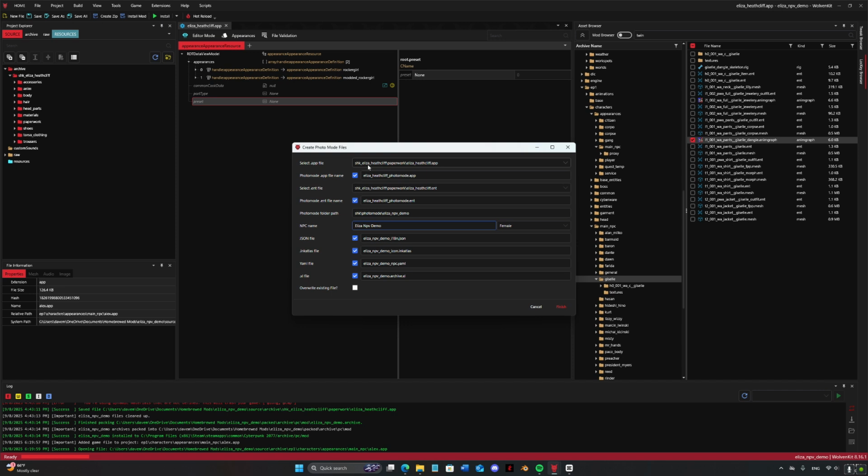So first thing, select App File. This is indeed the path of our app file, Eliza Heathcliff paperwork.app. And then our app file name is going to be Eliza Heathcliff photo mode. That makes sense. Paperwork Eliza Heathcliff int, that's correct. Photo mode int, that's good.